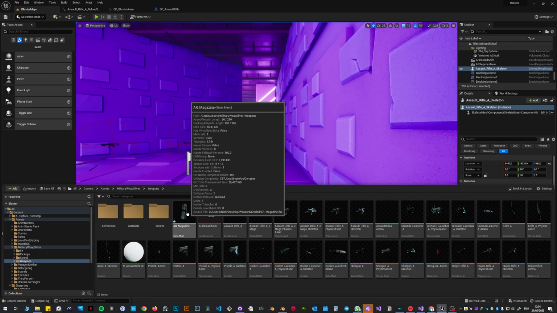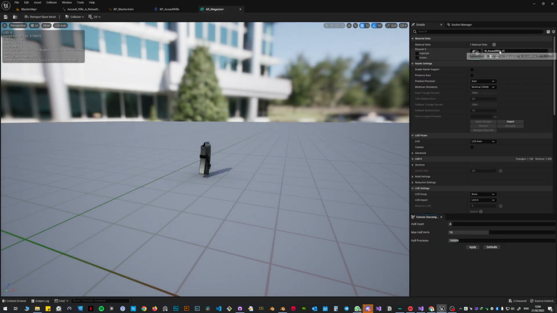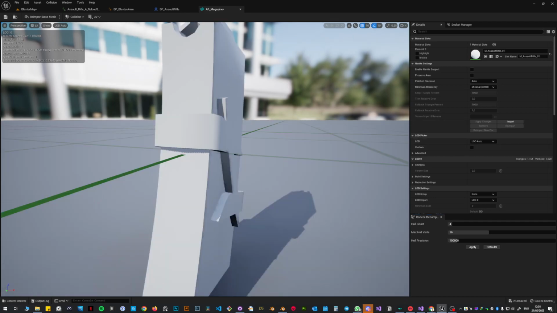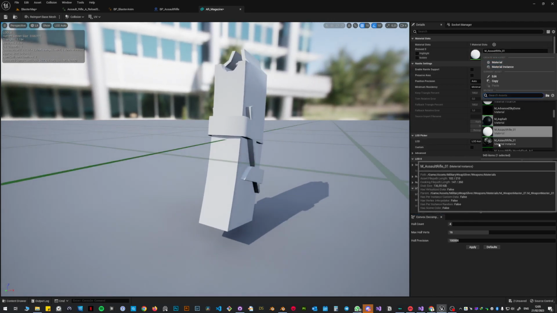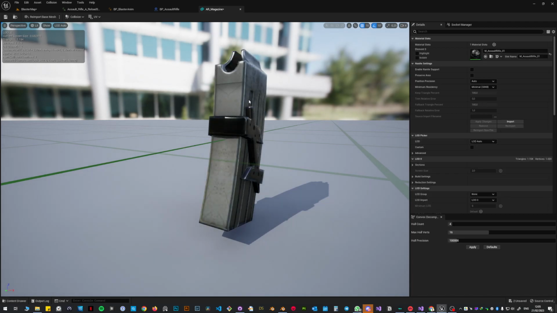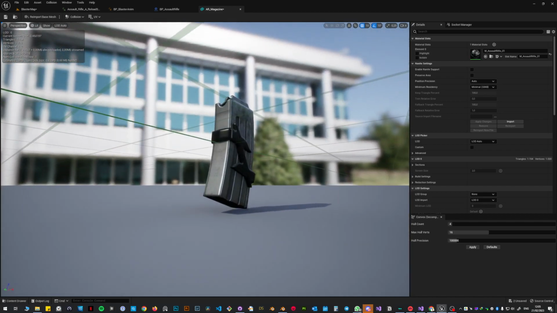You will notice one thing though: it will create a material, and the thing will be completely white. It's going to look exactly like this. Okay, don't panic. It's all good. You just gotta go here, hit M_assault rifle 01, and that's it. You got your clip. I mean, magazine, whatever.